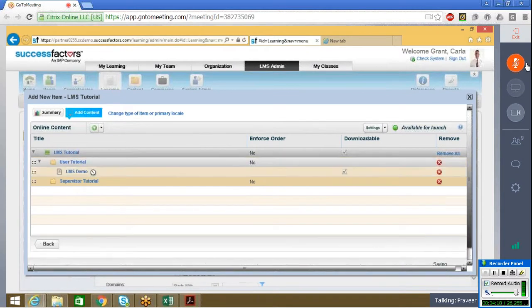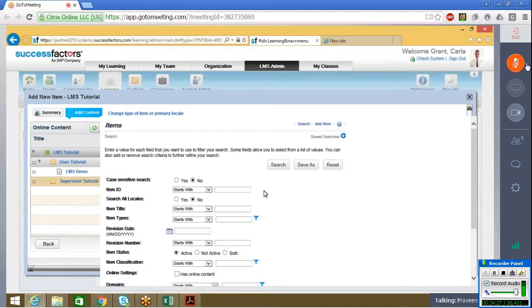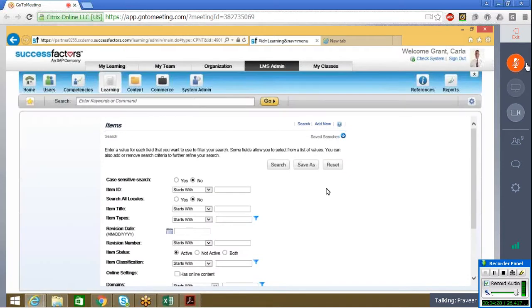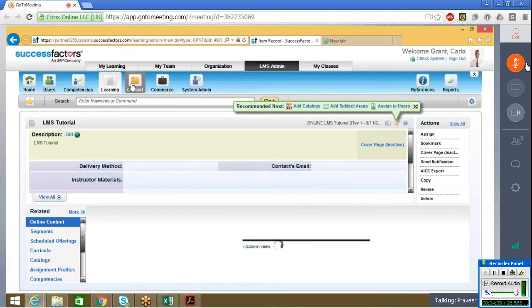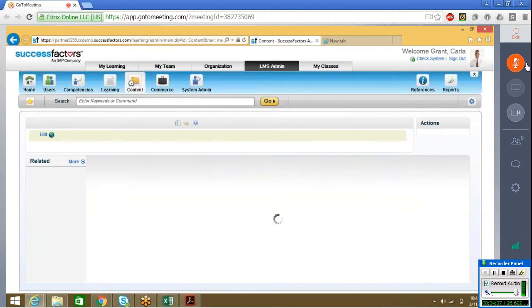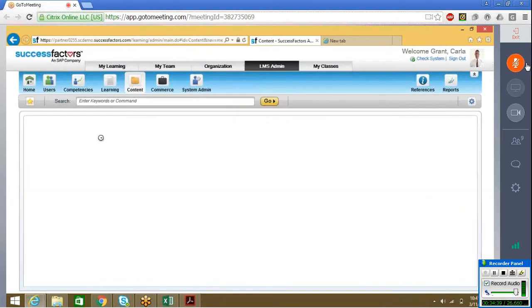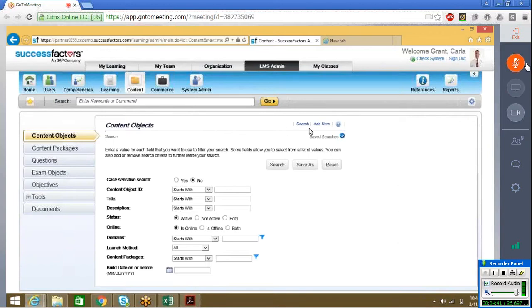Now I have created another folder for supervisor tutorial, but there is no content object. We'll go and create another content object. We'll give another URL from the browser section. Say, go back to content. Add new.